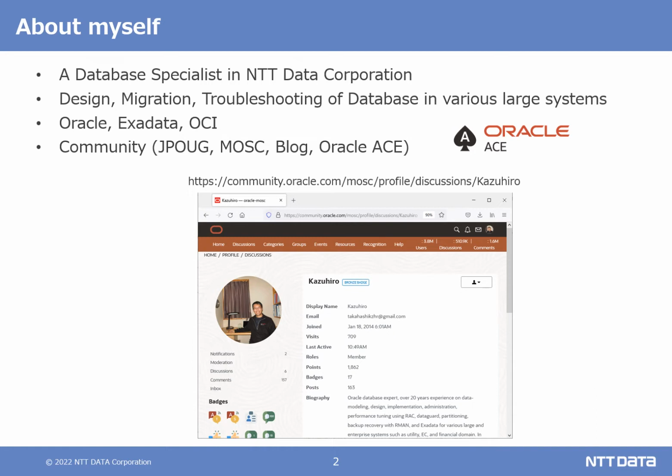Here's a brief introduction of myself. I'm a database specialist in NTT Data Corporation in Japan. I support integration projects for various large enterprise systems such as utilities, telecommunications, and governments in terms of database design, migration, and troubleshooting, specifically for Oracle and Exadata. I am an Oracle ACE and working to contribute to Oracle communities such as Japan Oracle User Group and My Oracle Support Community.